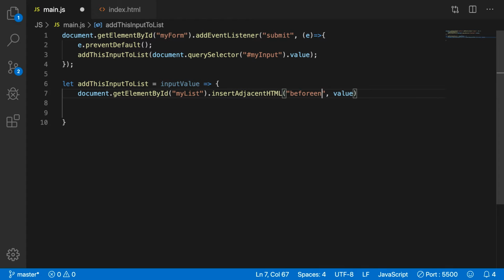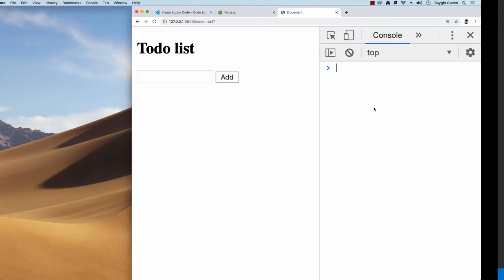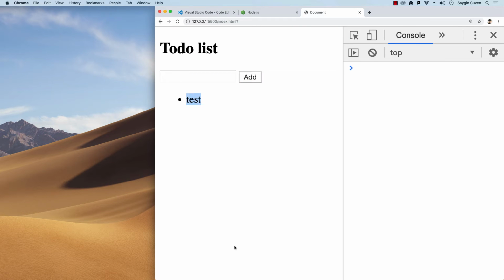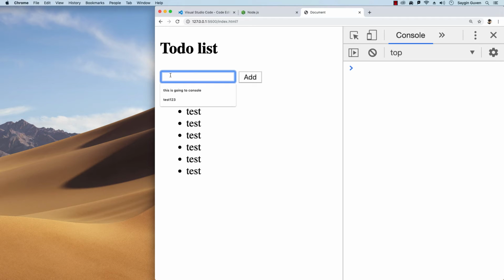Before end. And the value that we are going to add can be a li tag and test and close the li tag. So right now we are not having this value. We are just putting a li test to our HTML file. So if you go back, when you say add, you're just adding test. Add, test, add, test. So it can go forever like this. But we don't want to add this. We want to add the information that we get from the input field, and we want to add that one.